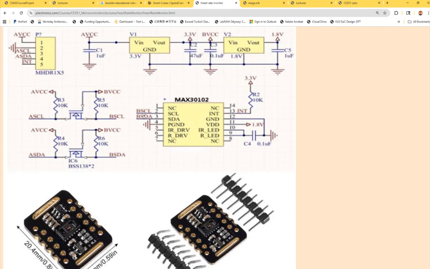It's even less than SPI, with the same number of pins as UART, but way faster than UART. Right? It's totally digital. It's really convenient and popular right now.